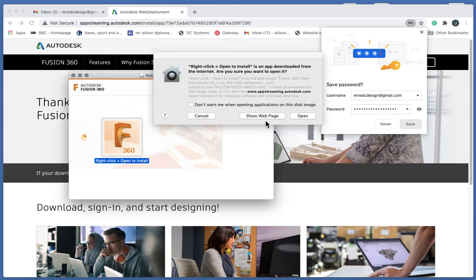It does this, then it gives you a little warning: are you sure you want to open this? Well, the answer is yes, you are. So you'll click that, and that will set that up. It normally takes just a few minutes to set up, and then you'll sign in and get going. Okay, so that's the approach that you want to take if you haven't previously had an Autodesk account, or you haven't previously used Fusion.